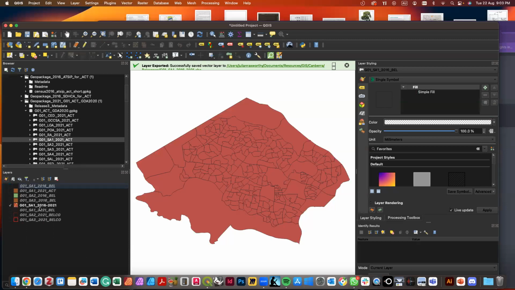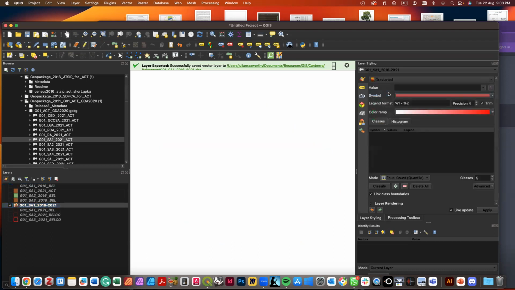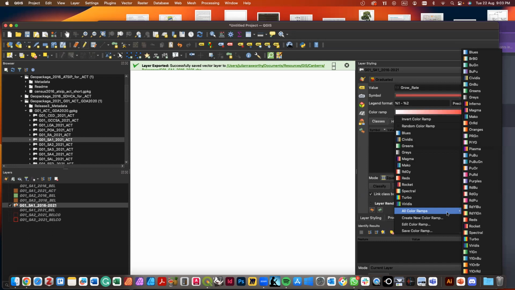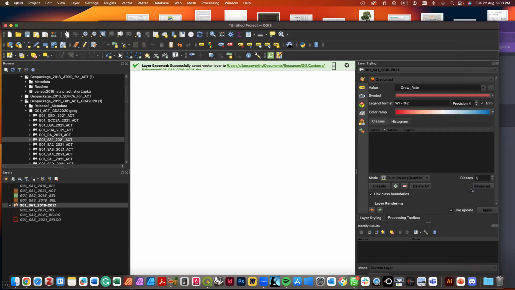So what I'm going to do now, if you remember, select here, we'll go to here, and where it says single symbol, we'll go to graduated. Then we will choose a field, a value, and we'll say grow rate. And let's now choose a color ramp. What if we go from a red to a blue? Okay, let's start by classifying them.